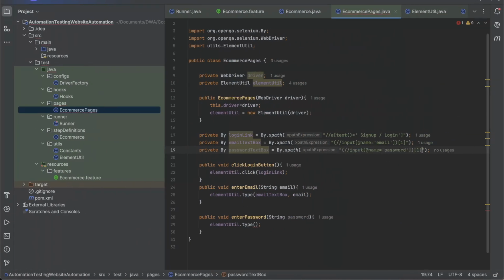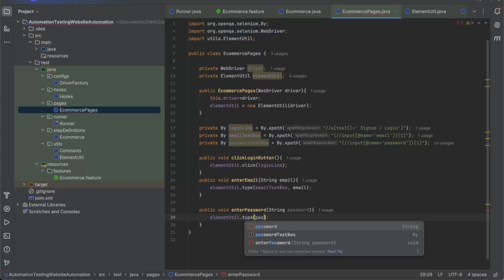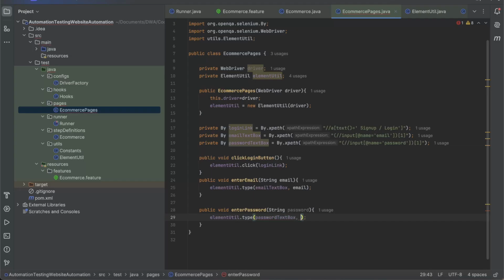Let me know in the comment box if I'm going too fast or something, so that I can improve it, and probably you can have a better class afterwards. So password I am getting, and now I can write password text box, and I can also pass the password. Eventually it will call that and it will enter the text.